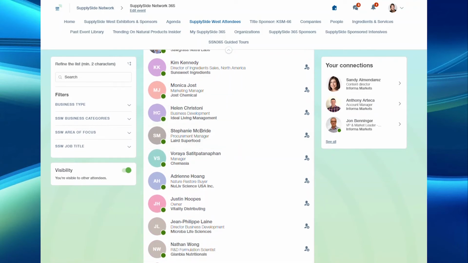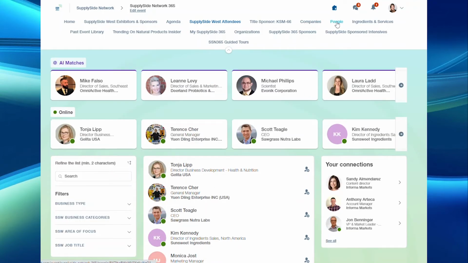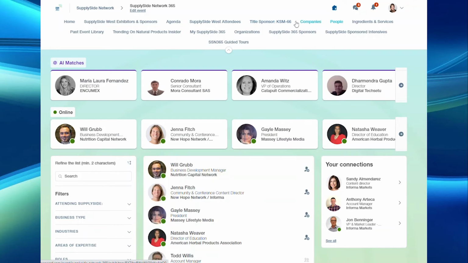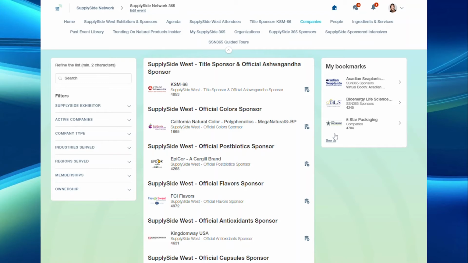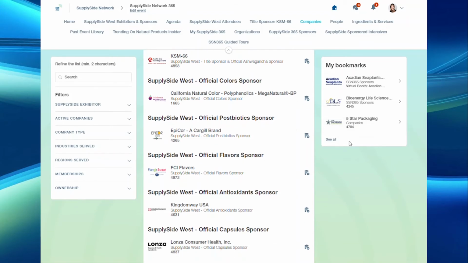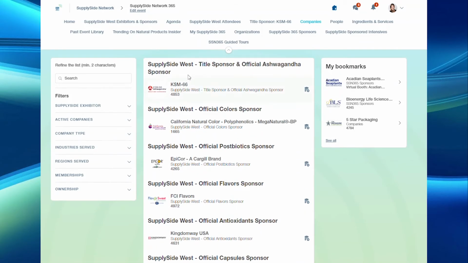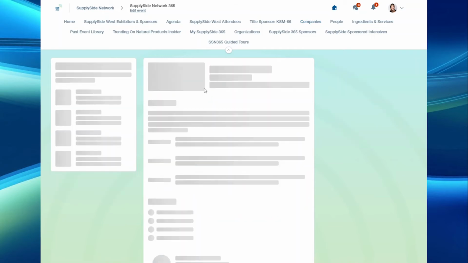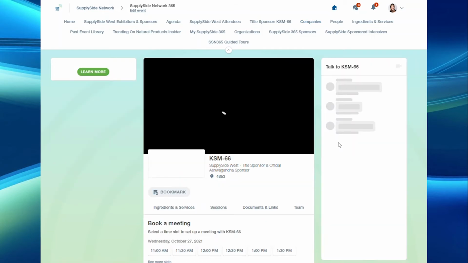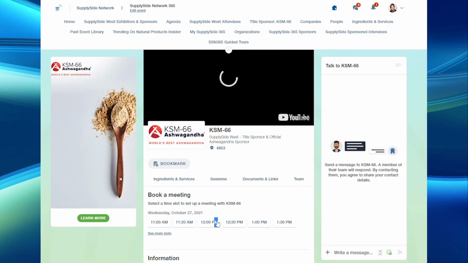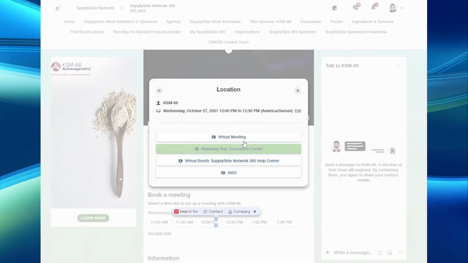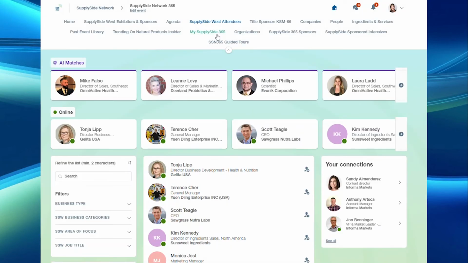and attendees. Explore the People and the Companies tab to connect with members of the entire SupplySide community who may be joining us virtually. Use the app before the event to identify target companies and industry people. Send a message or schedule a meeting, virtually or at the show. You can also do the same with attendees.